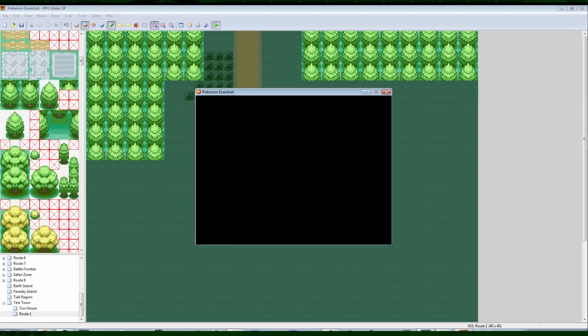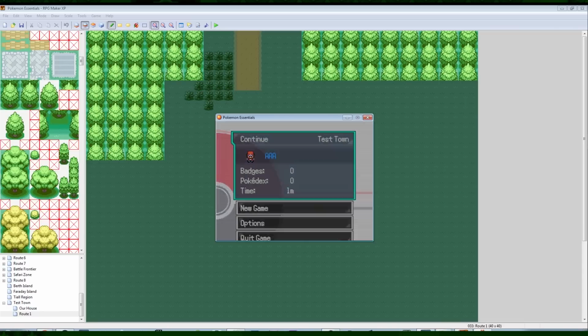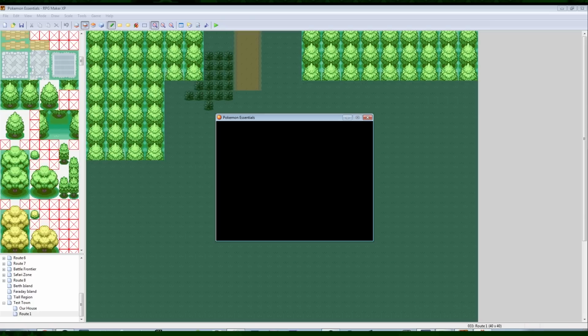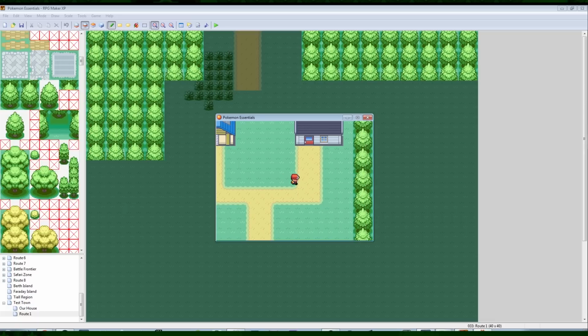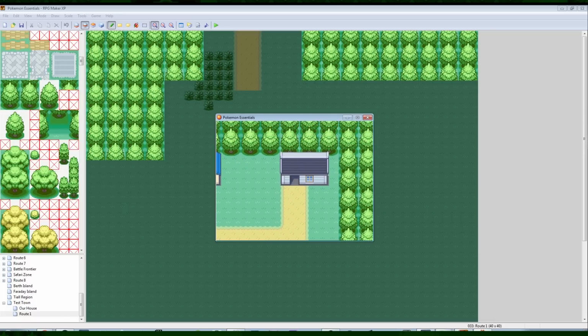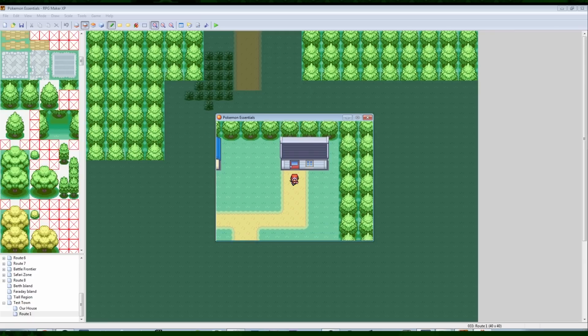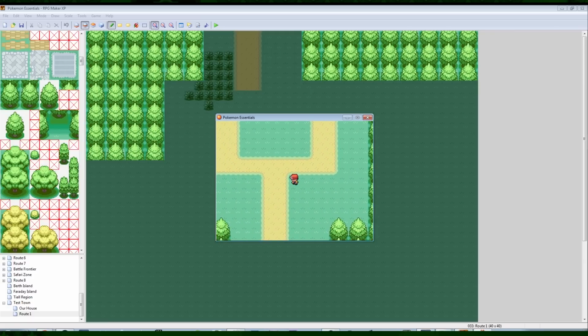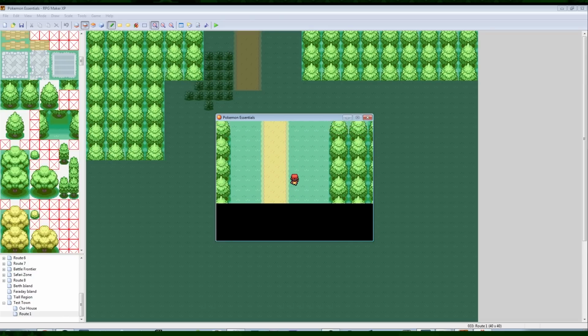Okay, cool. So let's play our game. Let's load our save. Ta-da! Here we are in our town, listening to our bad music. We can go into our house. We can leave our house. And then as we walk down, there's gonna be nothing, because we haven't set the map connections yet. Oh, bonk! Oh, that sucks.